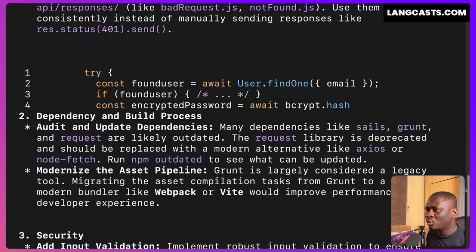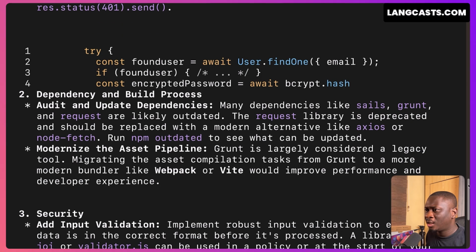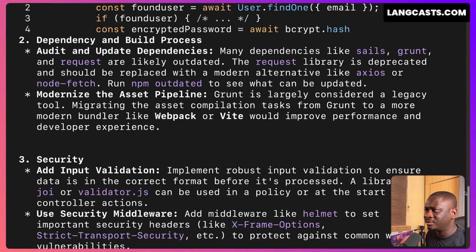So dependency and build process, all the dependencies, because things like Sails, Grunt, who uses Grunt anymore? So Sails is definitely outdated. The request library is deprecated and should be replaced with a modern alternative like Axios. I totally agree. I love Axios. Modernize the asset pipeline. Grunt is largely considered a legacy tool.